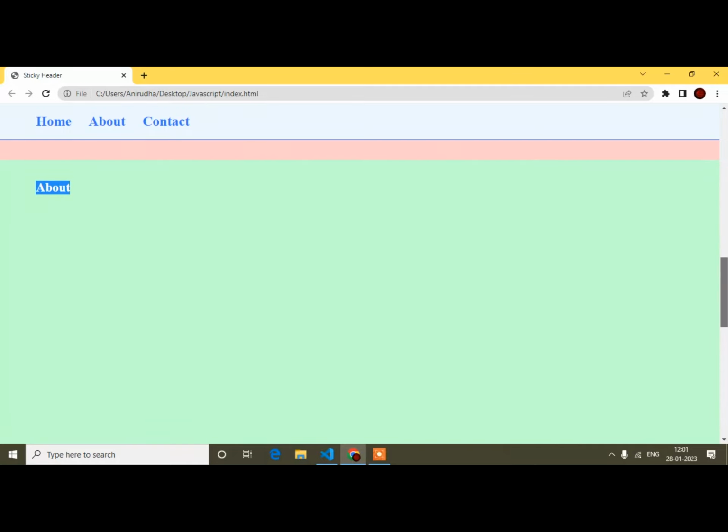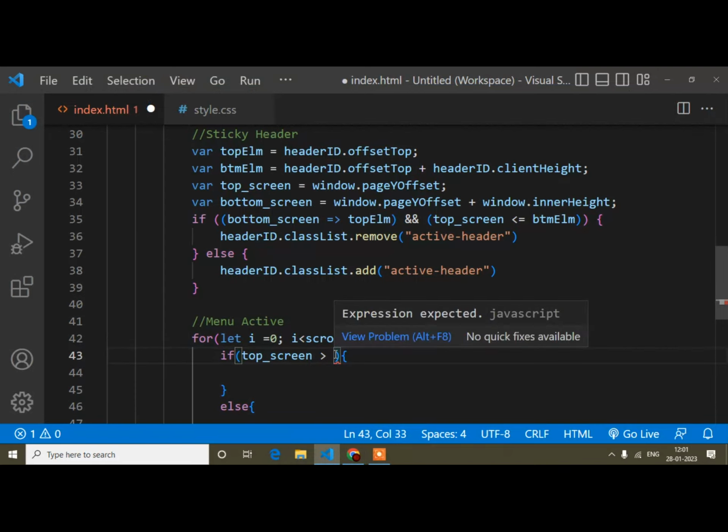When I scroll and it comes here, now this about section's top position is more than the top of the screen. But now if you just assume the contact, see, this is the contact top position, this yellow color background. Now it is less than the top of the screen, but when I scroll and it comes here, at that time the top position of the contact section increases from the top of the window. Okay, I hope I have made the logic clear.